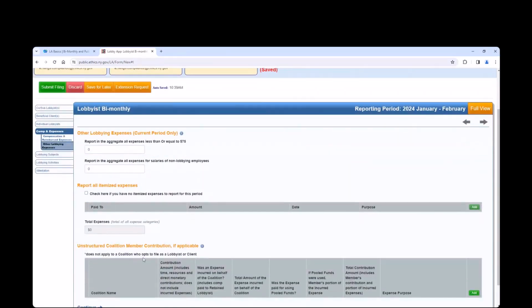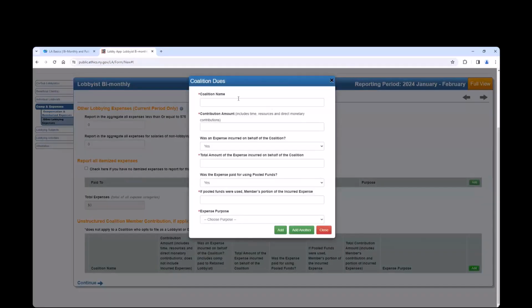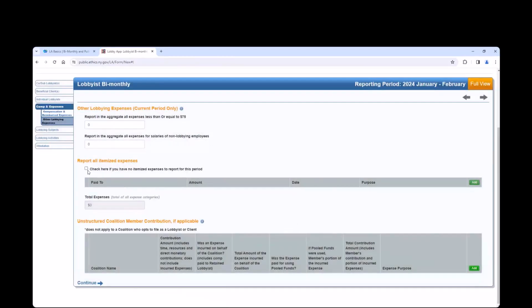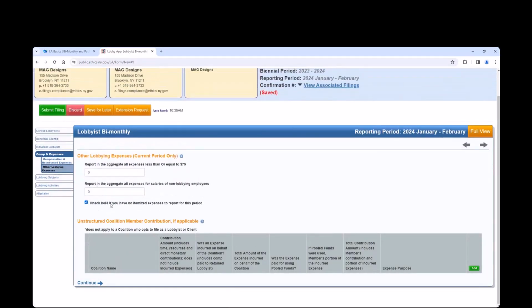For unstructured coalition member contributions, if this is applicable, this is where you would input that information. So you would select add here. You would put the coalition name, fill out all the fields, and it works the same way as the itemized expenses. You would select add if there's just one, and then close. If you have multiple to list, you would just keep selecting add another. And we're just going to select this checkbox for this presentation.